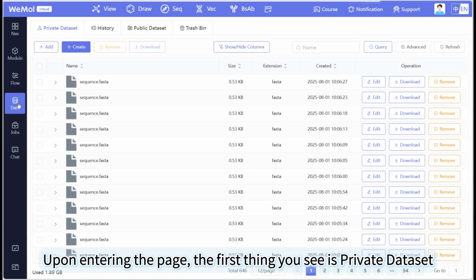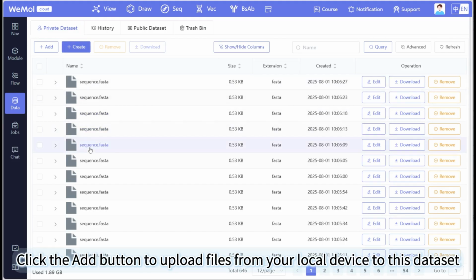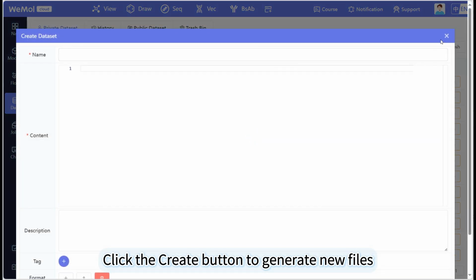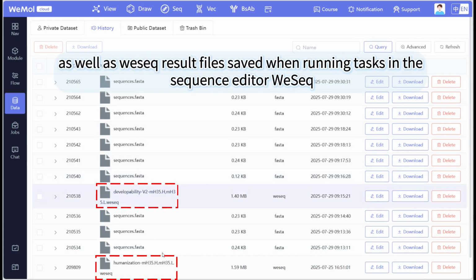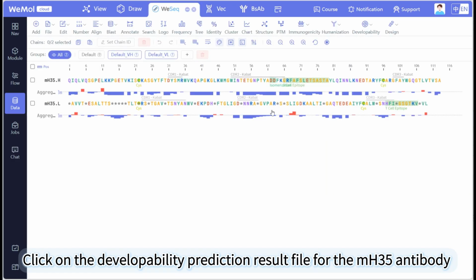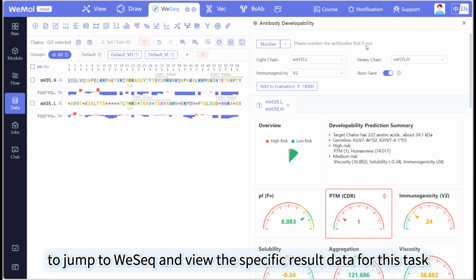Upon entering the page, the first thing you see is Private Dataset. All files we upload and save to the data center are stored here. Click the Add button to upload files from your local device to this dataset. Click the Create button to generate new files. History files contain the input files submitted with tasks, as well as WESIC result files saved when running tasks in the sequence editor WESIC. Click on the developability prediction result file for the M35 antibody to jump to WESIC and view the specific result data for this task.